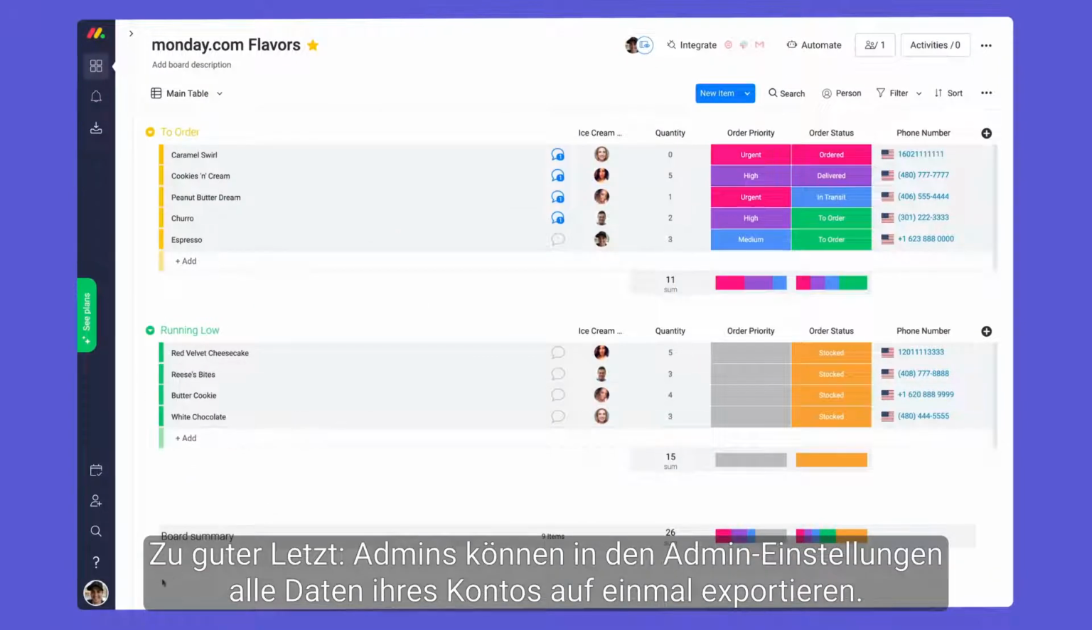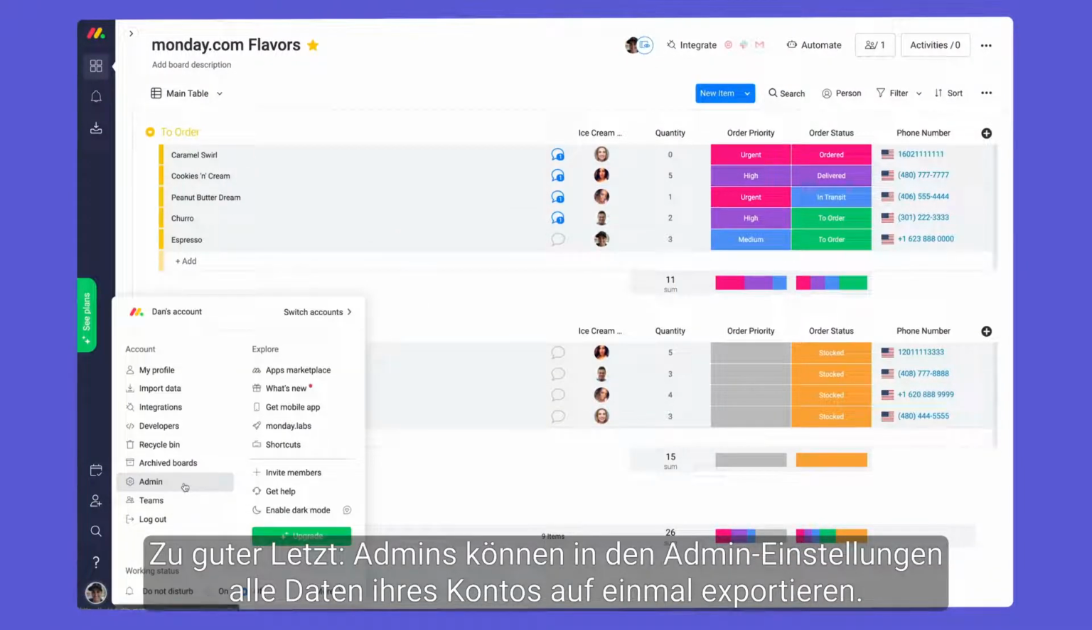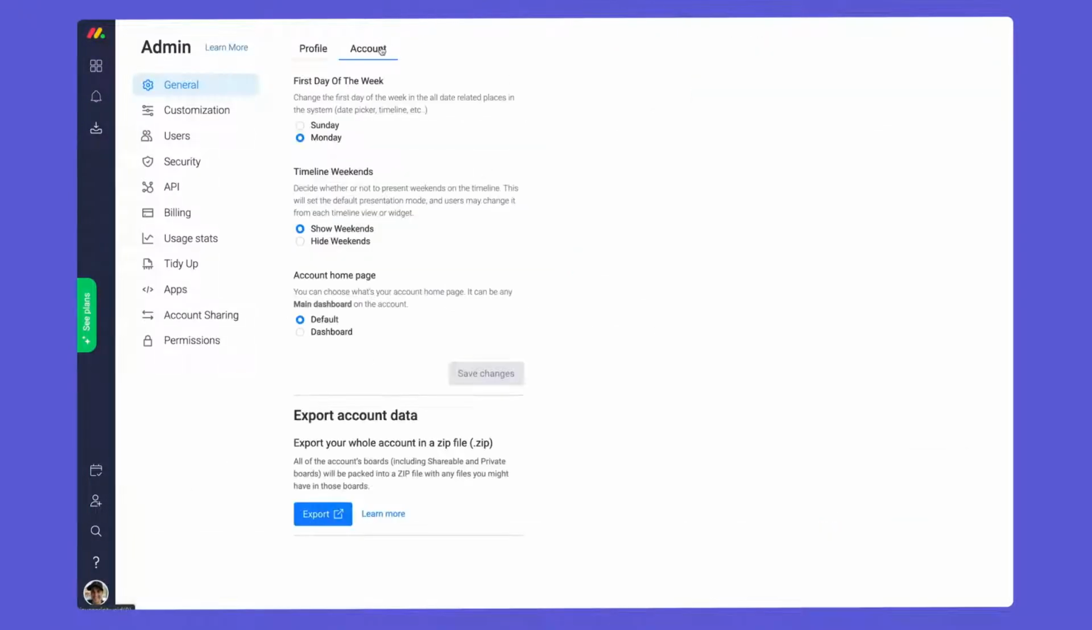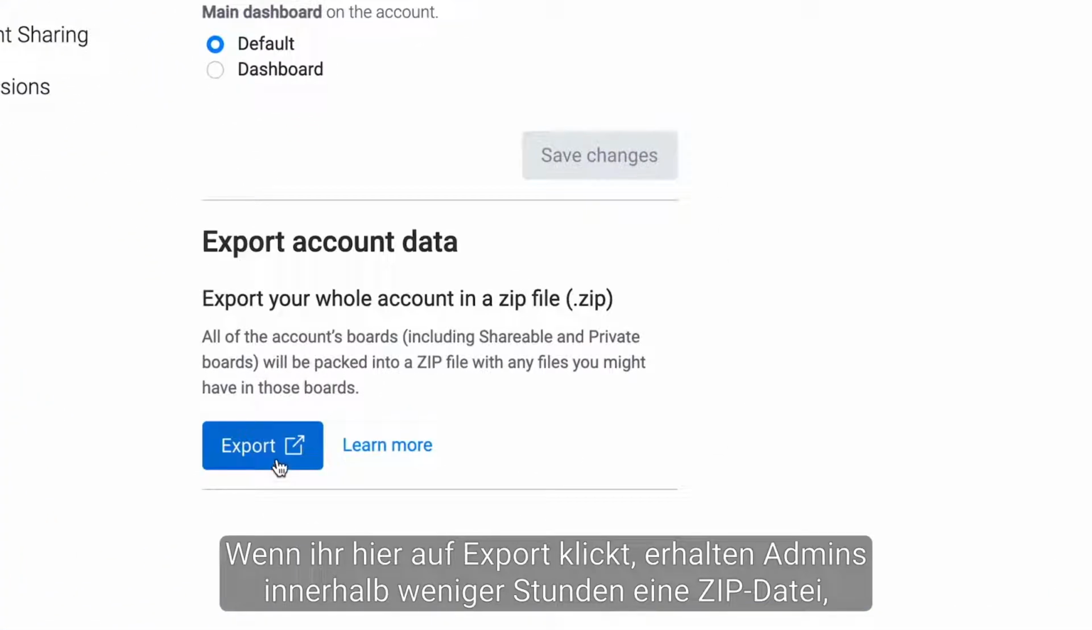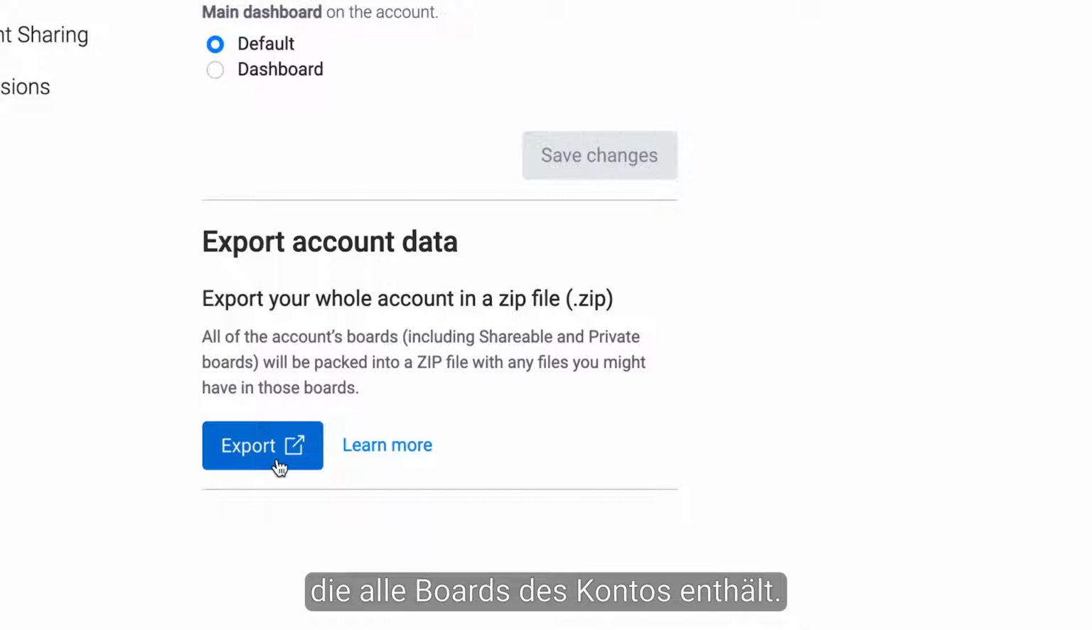Finally, admins can export all of your account data at once in the admin settings. Upon clicking Export here, admins will receive a zip file within a few hours containing every board in the account.